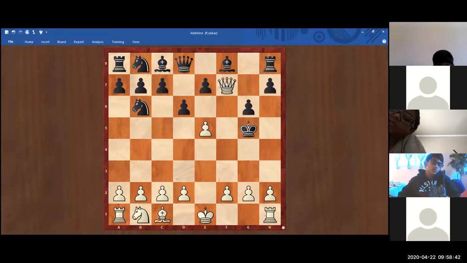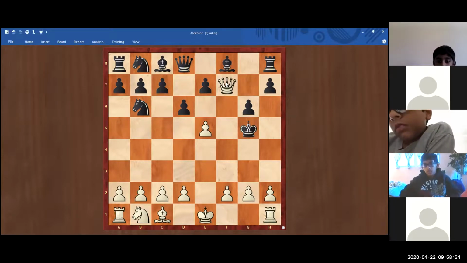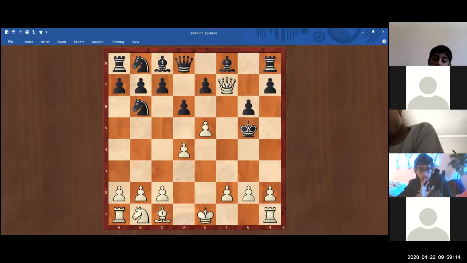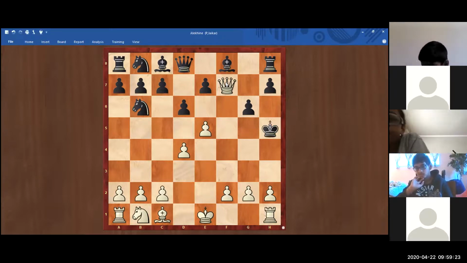So now black tries to do some escape, tries to develop his piece. Now what should you do? Can you see some mates? What's the first move? Move up the pawn. Yeah, go d4, give a check. So now you're forcing the king to go to a corner. And the king goes h5. Now what do you do?